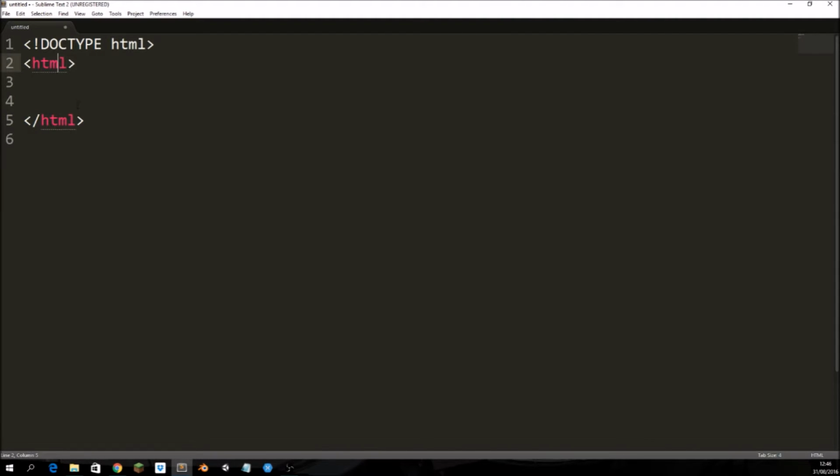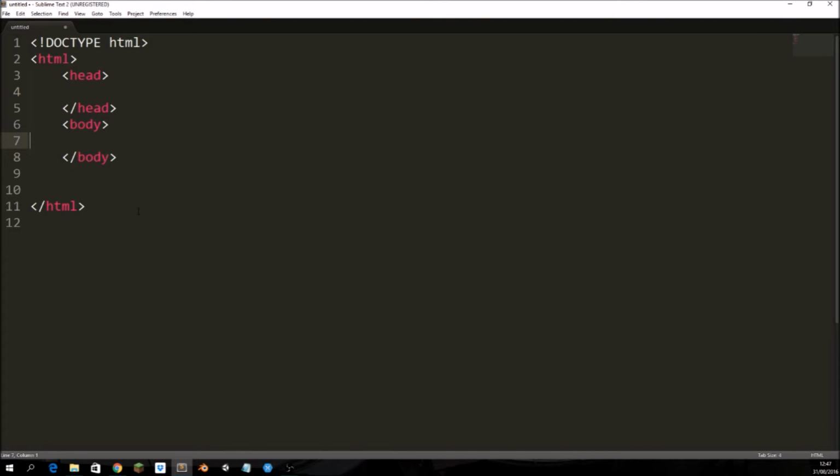The /html tag shows that this document has ended here. Then if I type head, you'll see it automatically puts the slash because I hit enter. That's to show that the head tag has ended. Then if we type body, and then /body, that slash is to show that it's ended.